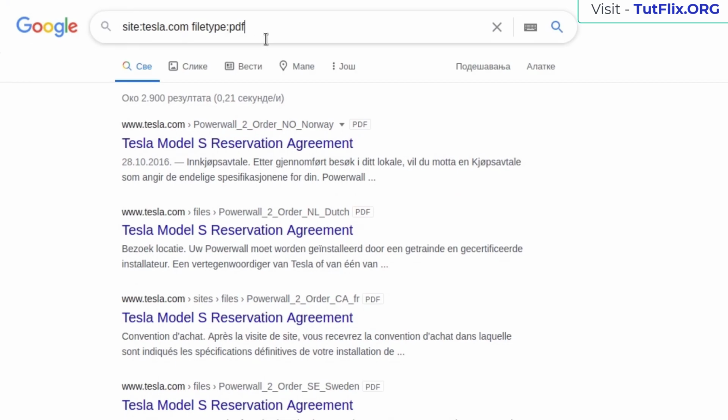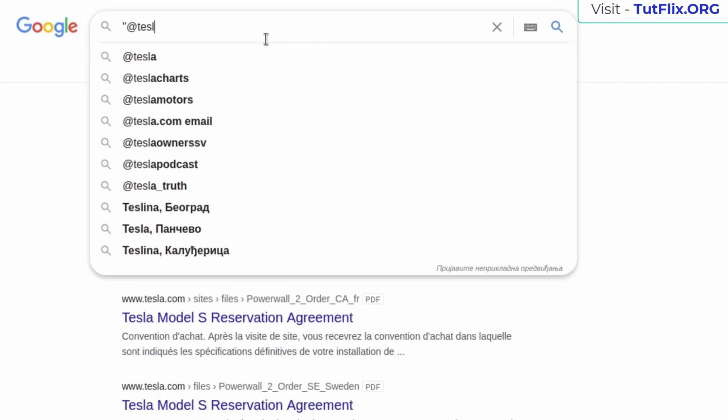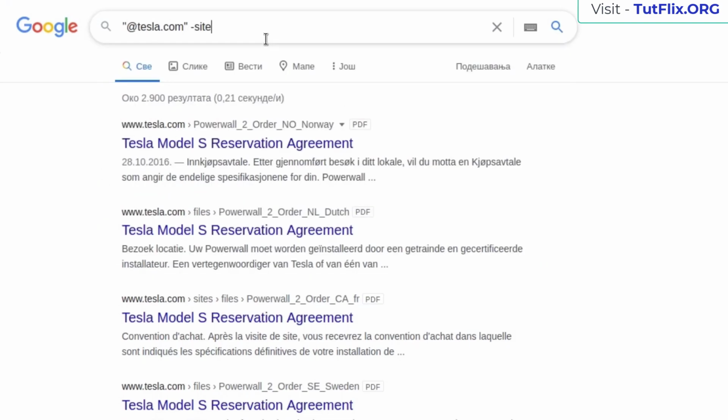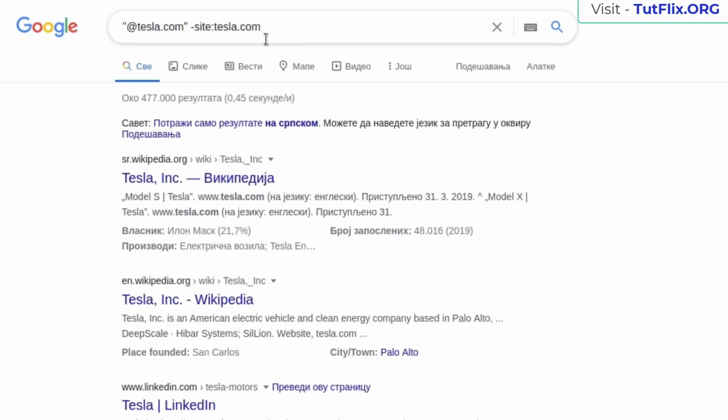How do we do that? Well, we can do something like this. We could open double quotes at tesla.com, and then we could dash site and then 2 dots tesla.com. Press enter. And let's see.